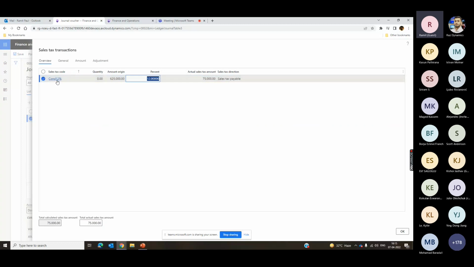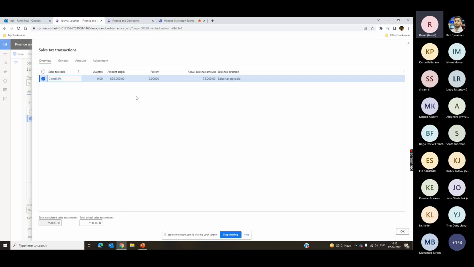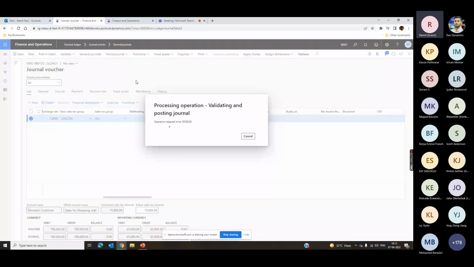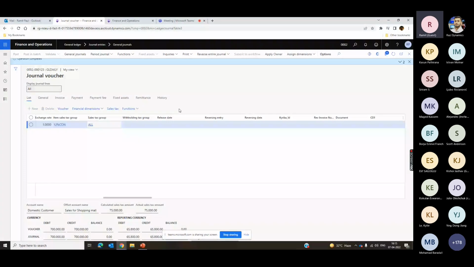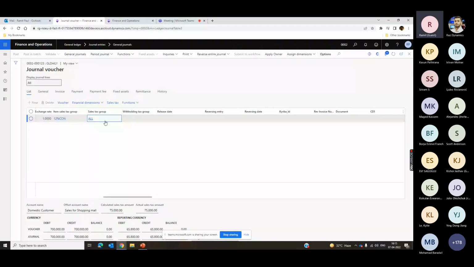So what is happening in this conditional 12% code? We have already configured the payment sales tax code as 12%. So the system already knows that this sales tax has its payment sales tax code 12%. When we are making these transactions, it keeps track that this sales tax will not be reported, because this has a conditional sales tax settlement, a conditional sales tax payment code on that setup.